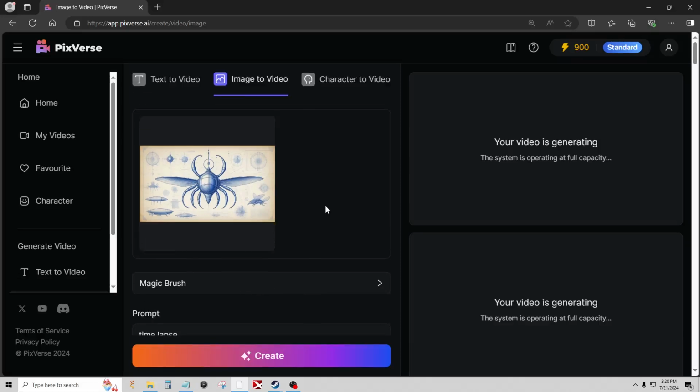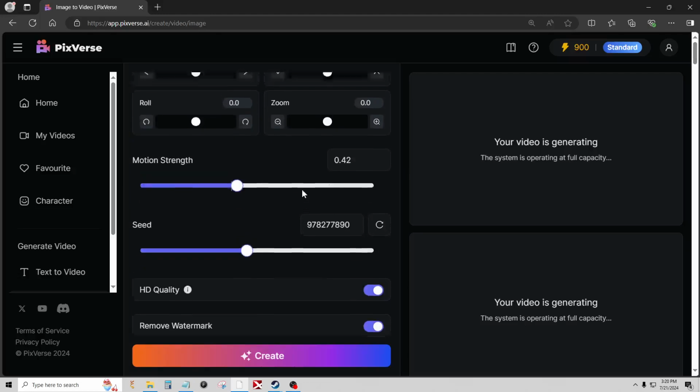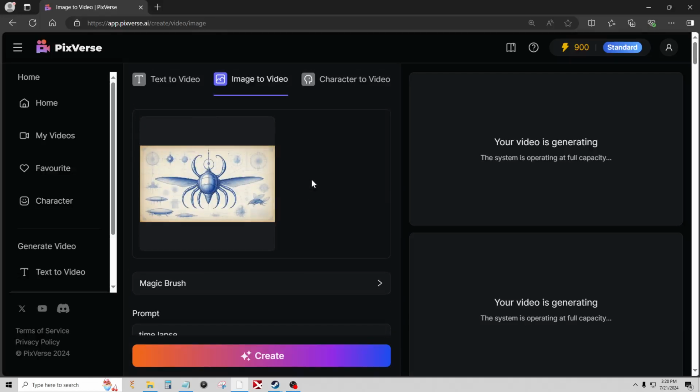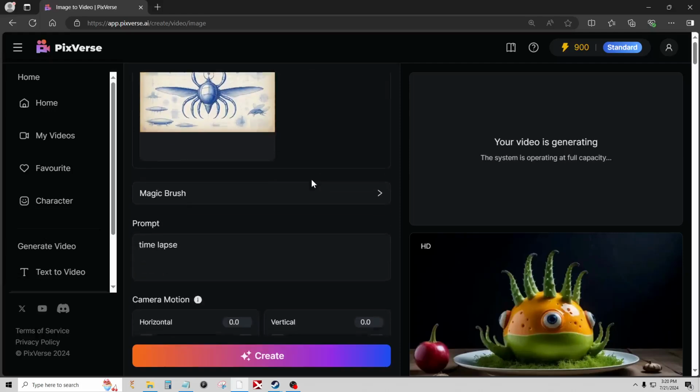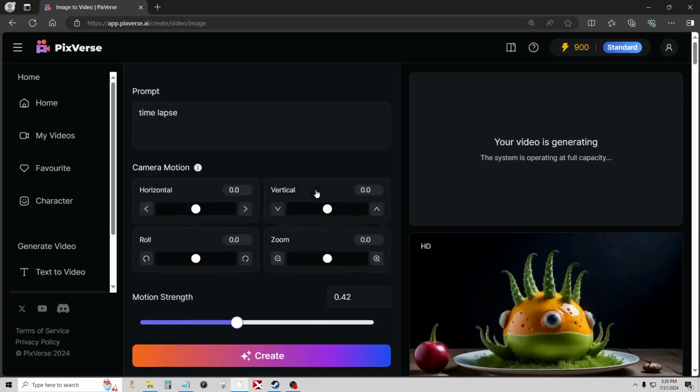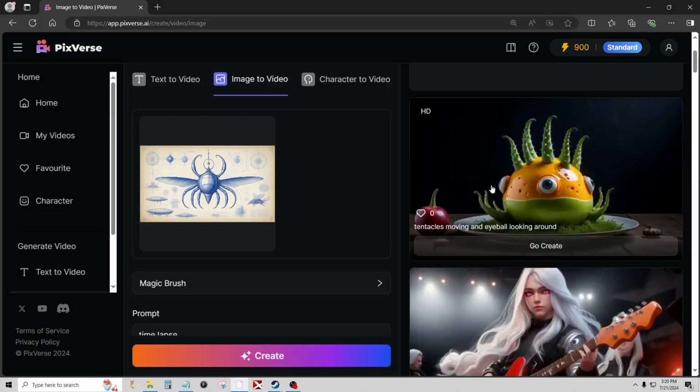Plus, you get this magic brush feature, the character video. There's just a lot going on here with the UI, and since they have been adding things really since they started, I think they will continue to do so. So I think this is a good app. Let's see how this one worked.